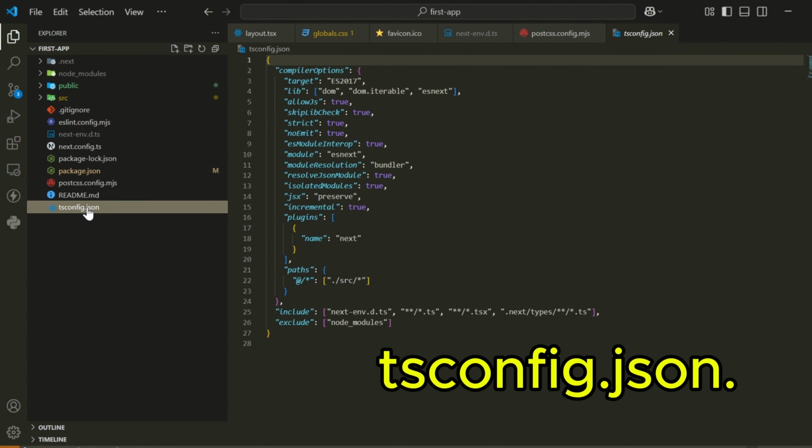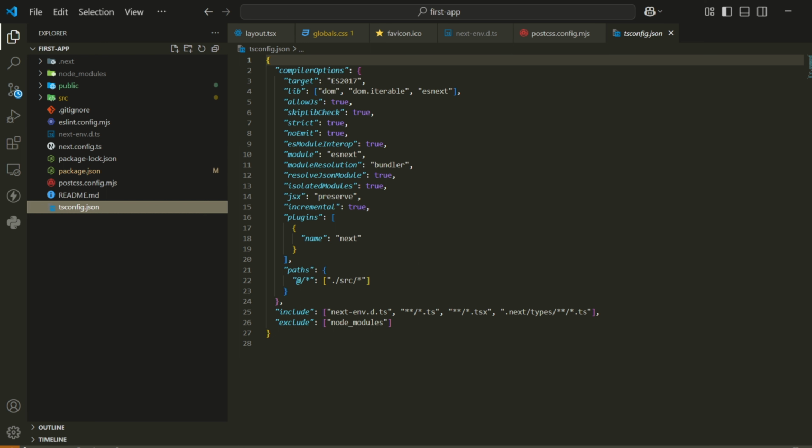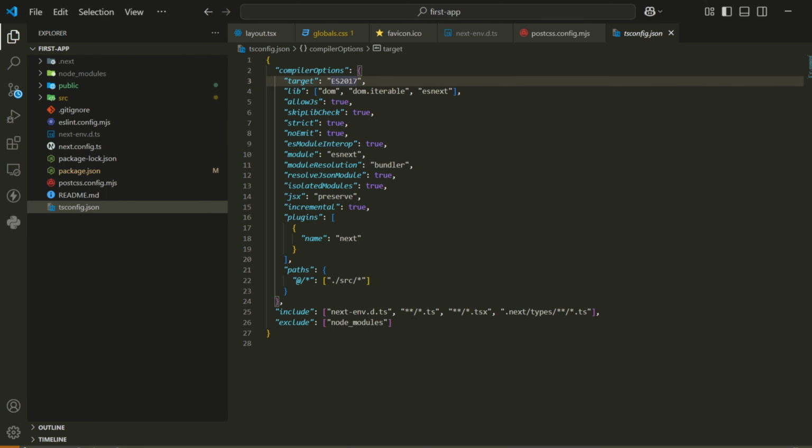And finally, there's tsconfig.json. This one's for TypeScript. It controls how TypeScript behaves in your project. You can set up things like aliases, compiler options, and strict rules here. It's like the settings panel for your TypeScript setup.